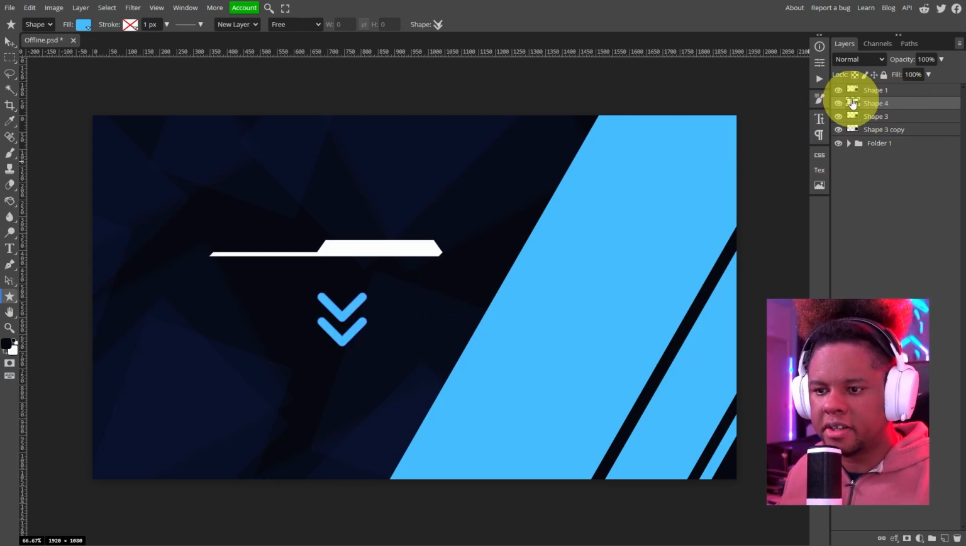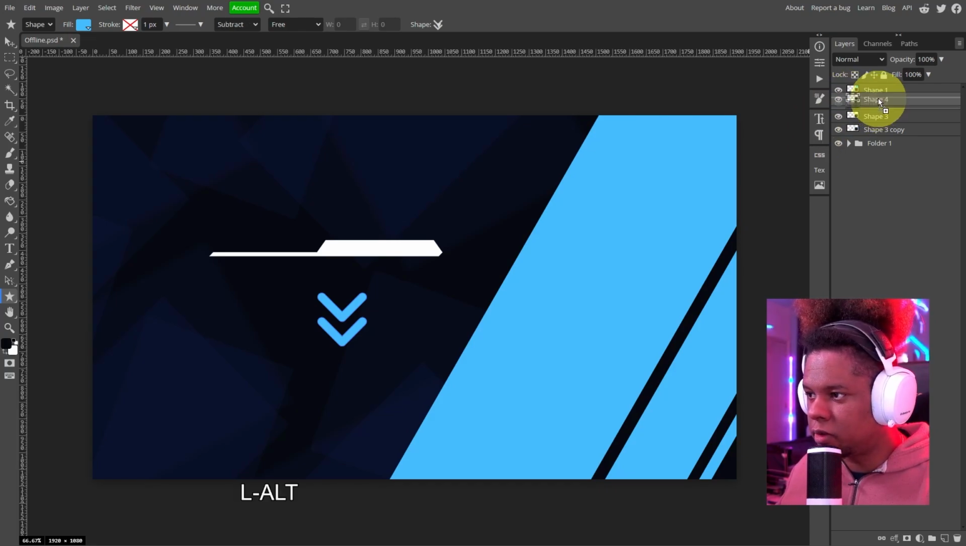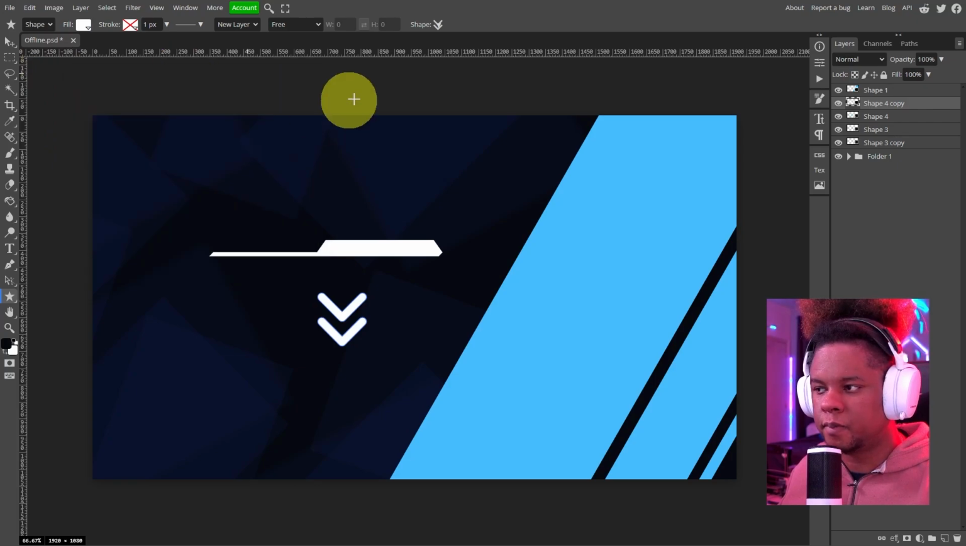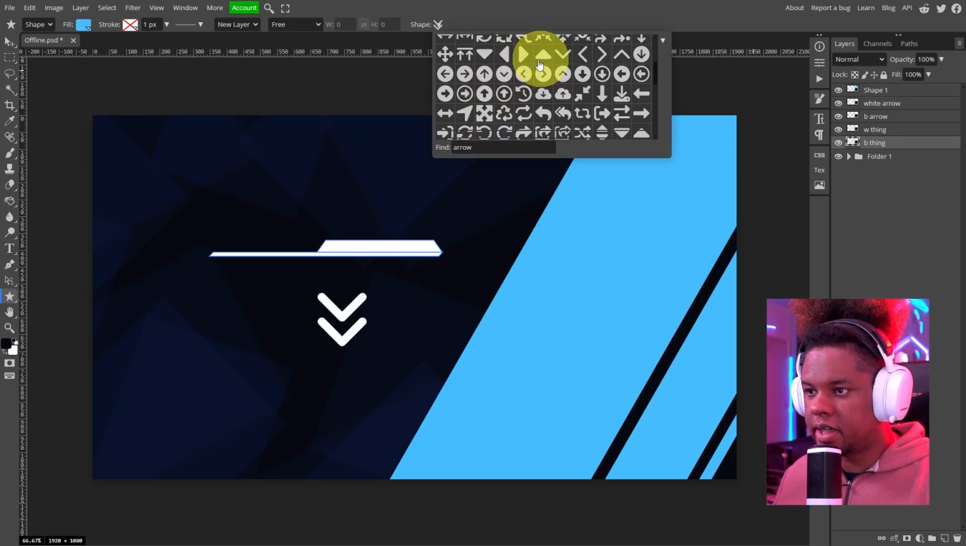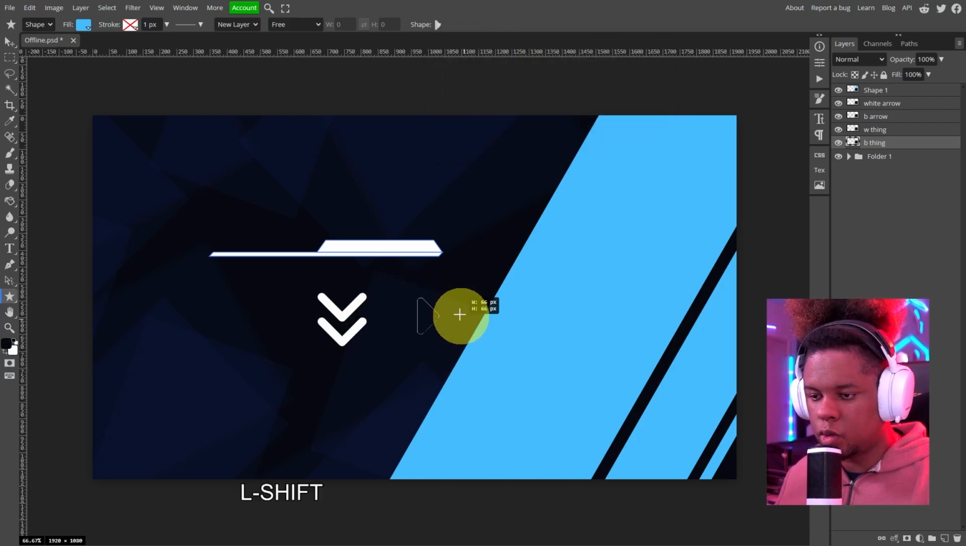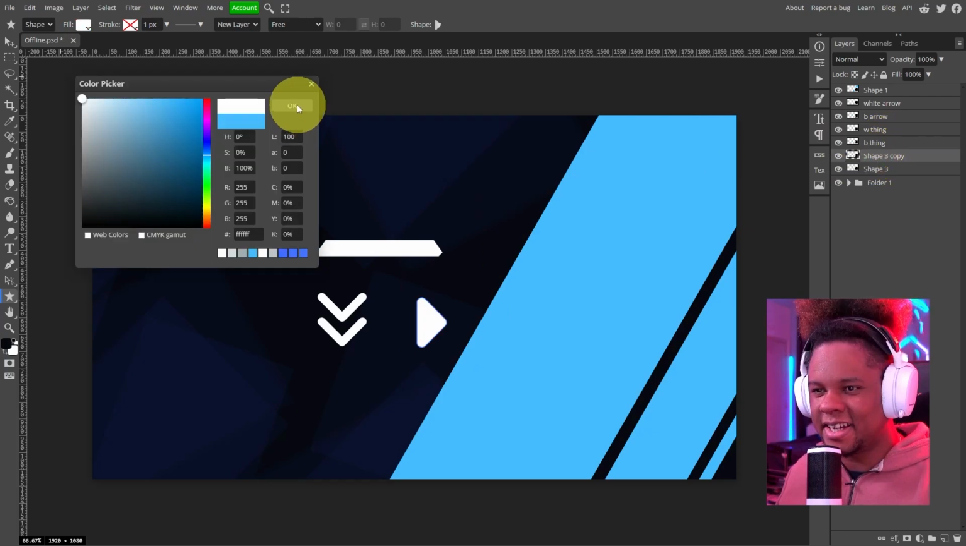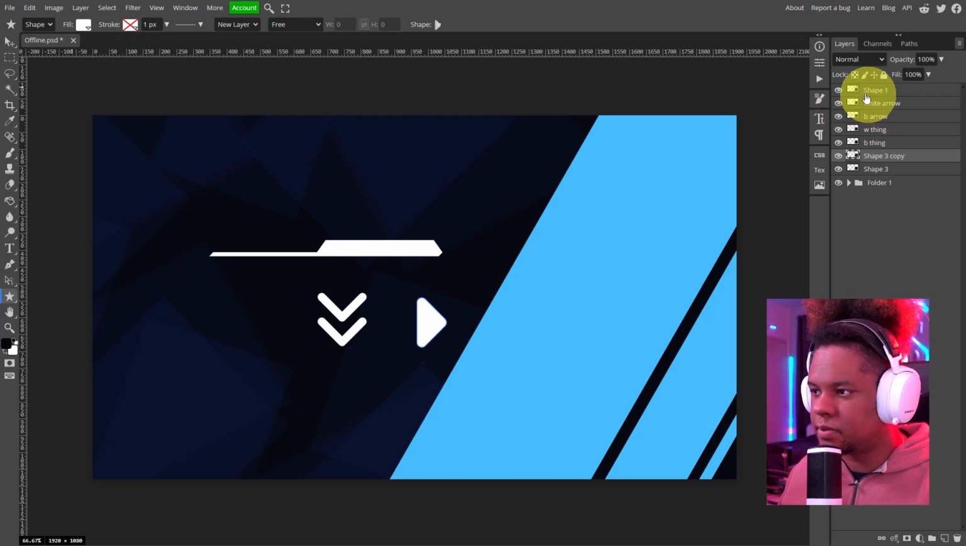You should be naming your layers, but I'm trying to go fast. I'm going to duplicate it, hold Alt, bring it up, double click, and we want white arrow. Back to the custom shapes here. We're going to find something like this. I think I like that. Boom. Hold Shift to maintain proportions. Nice. Bring that down. Duplicate it holding Alt and make it white. All right, this is basically all of the assets that we're going to use to populate this.